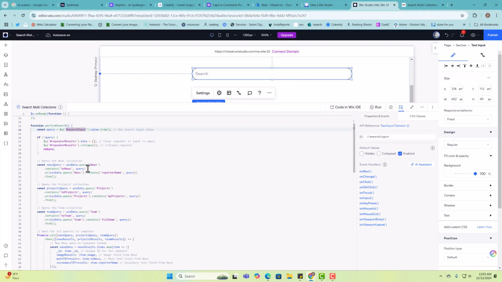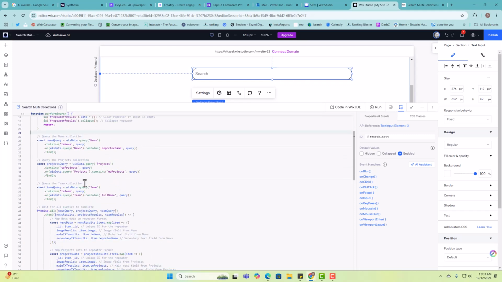Then as we scroll right here, we have our collections. So if you have multiple collections, more than 3, then all you have to do is just duplicate this and then add the elements that you're going to be searching in this collection. So first, the query is going to have inside, or the search is going to have in the collection name, news, right? Projects, and then also here, team. Okay, so those are the main collections that we're searching.